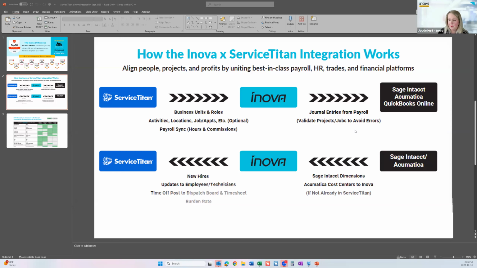And then the other big piece of our integration that a lot of our ServiceTitan clients love is the time off integration. As soon as a technician submits a time off, that is going to be flowing to your dispatch board in ServiceTitan. I'll talk a little further about a couple options we have there once I dive into the demo.